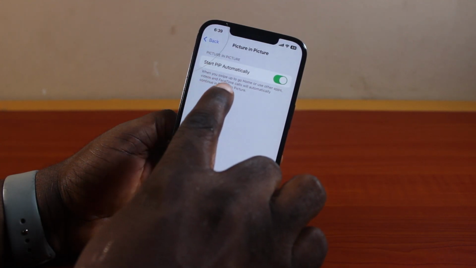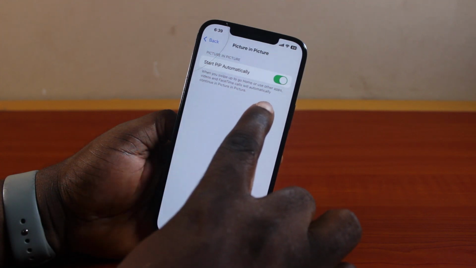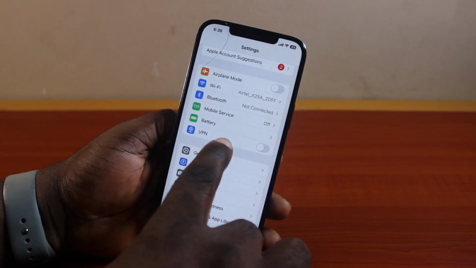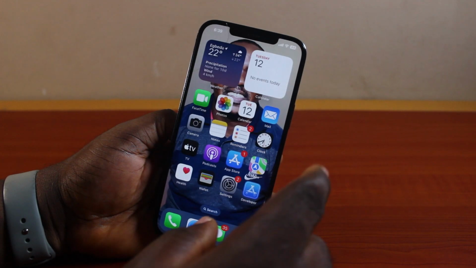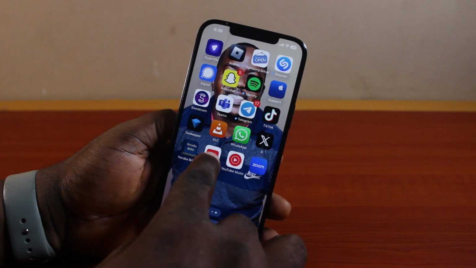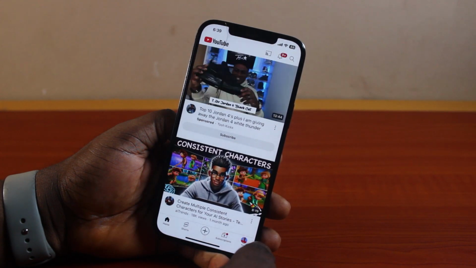You can see when you swipe up to go home or use another app, video and FaceTime calls will automatically continue in PiP, picture-in-picture. Then once you have picture-in-picture set to start automatically in your iPhone settings, now go ahead and open the YouTube app on your iPhone. Once you open the YouTube app, click on your profile icon at the bottom right.